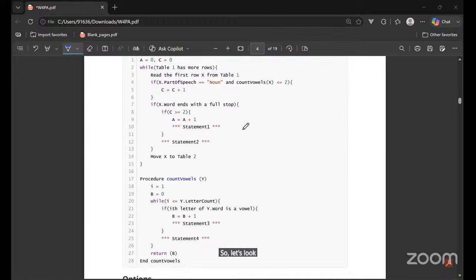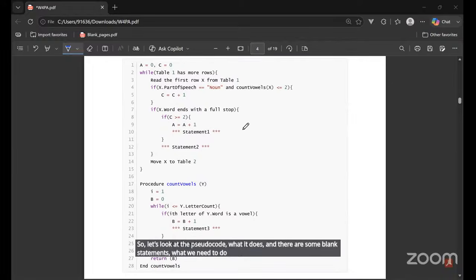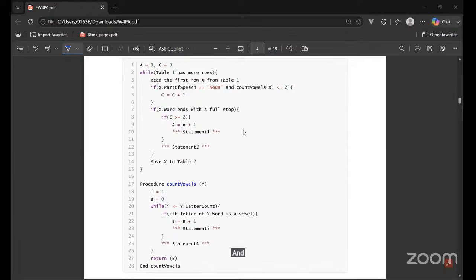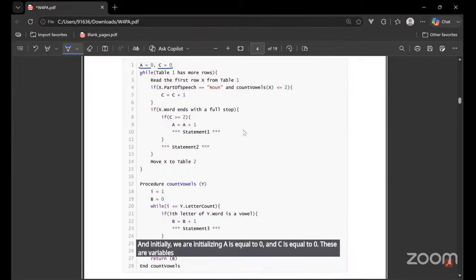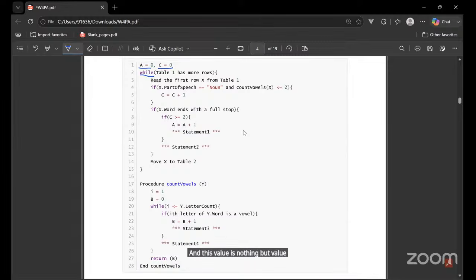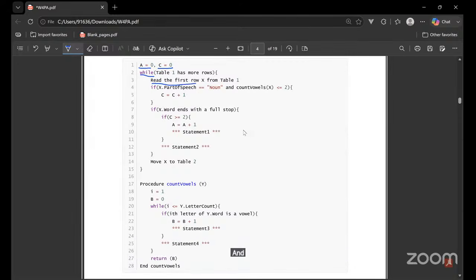So let's look at the pseudocode, what it does. And there are some blank statements we need to fill. Initially we are initializing A equal to 0 and C equal to 0. These are variables. And this while loop is nothing but while table 1 has more rows. That means you will be reading the rows one by one. You read the first row, which we are storing in X from table 1. And the condition is we are checking if the part of speech is equal to noun and count vowels is less than X. So this is nothing but we are calling a procedure, right?